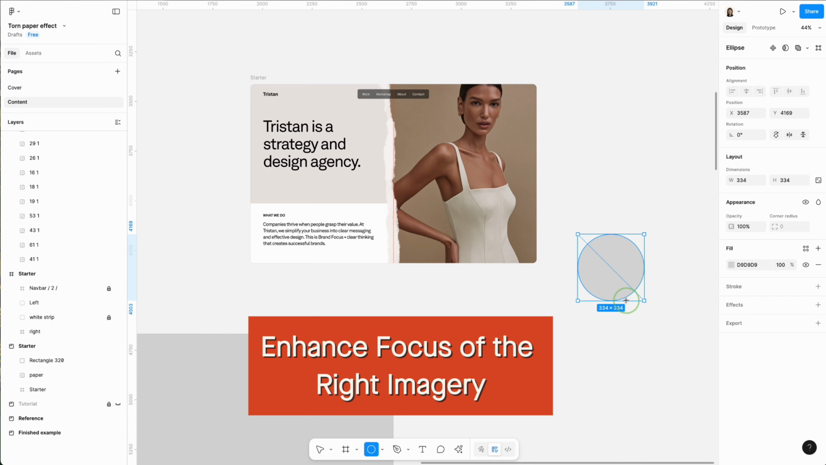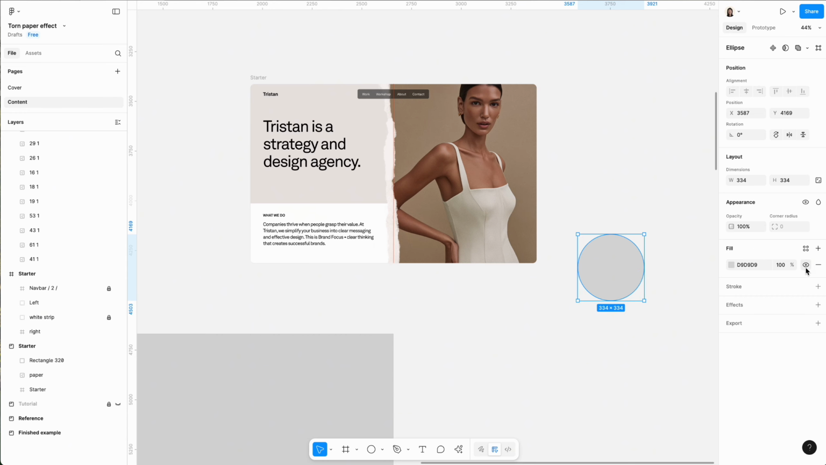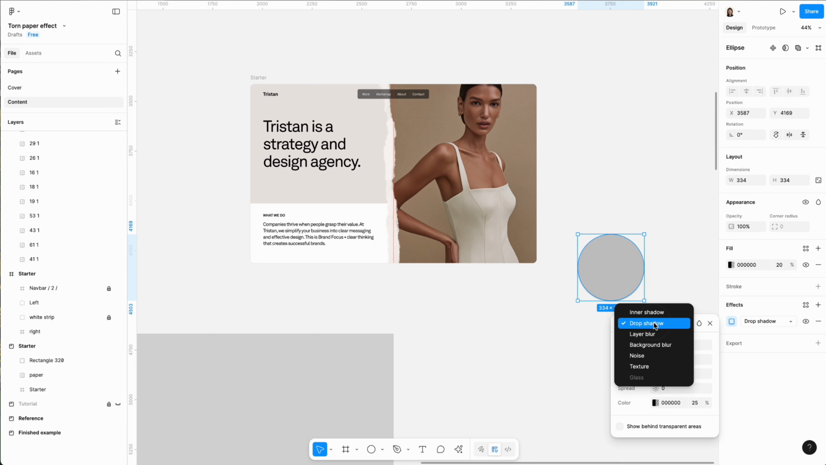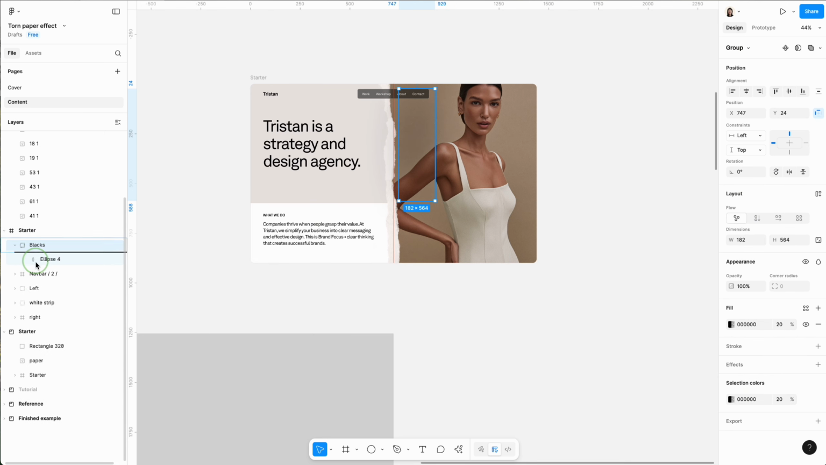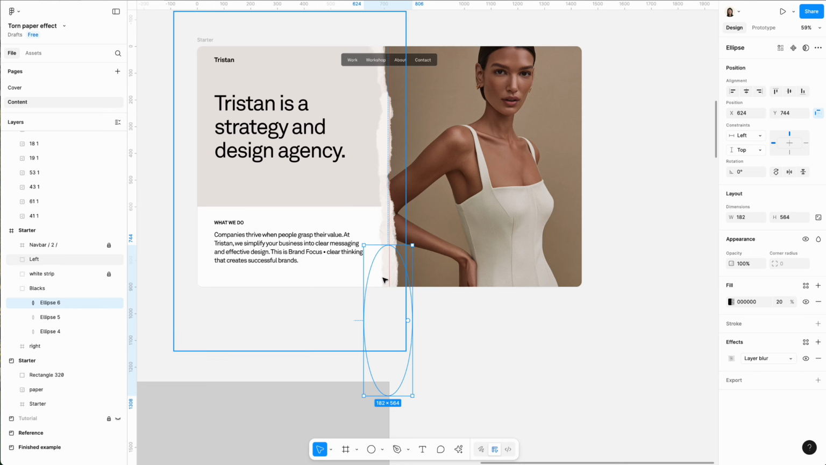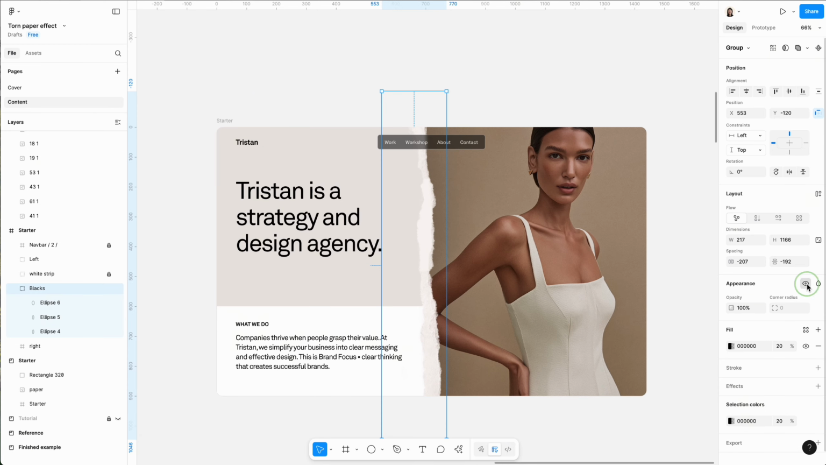Now, to enhance focus, let's add subtle depth. Drop in a few blur circles underneath the white strips, around 200 blur and 20% black fill. Stack a few to your liking. It's a small touch that adds dimension.